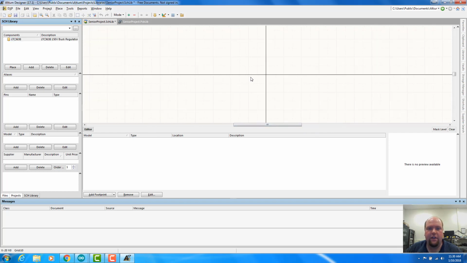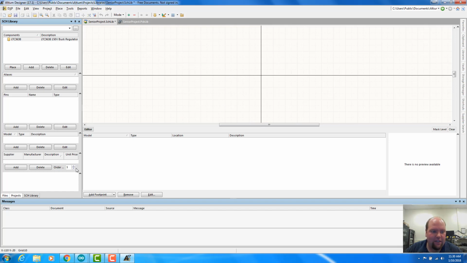But that's fine. So the first thing we're going to do is make sure my grid is set to 10. If it were not, I could toggle the G key to change our grid sizing. I'm going to keep it at 10. First thing I'm going to do is start placing pins here.